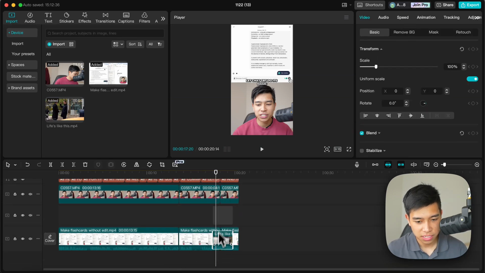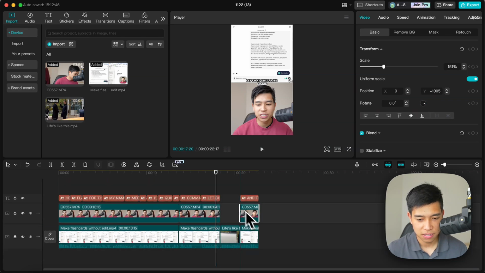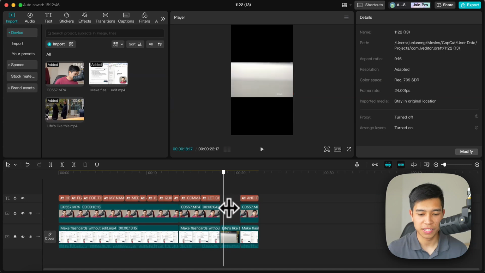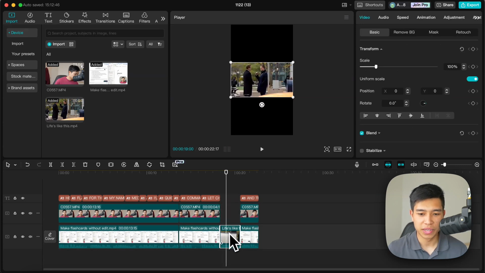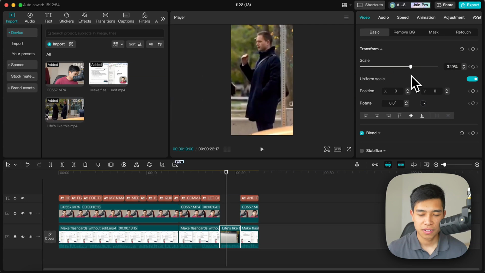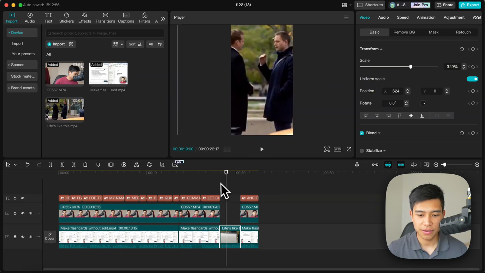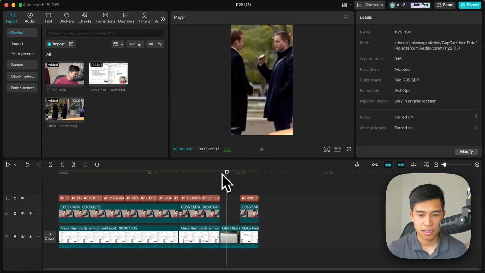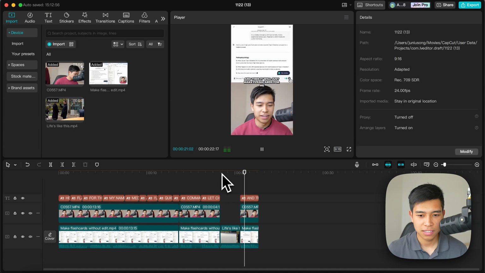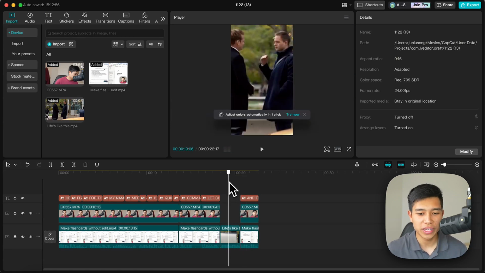Say we want it in between these two clips. Like that. There we go. We just piece it together. And let's say we want it bigger. So we just select it, adjust the scale. And there you go. It's magic. Life's like this, but I like this. And that's how you can add movie clips to your edits.